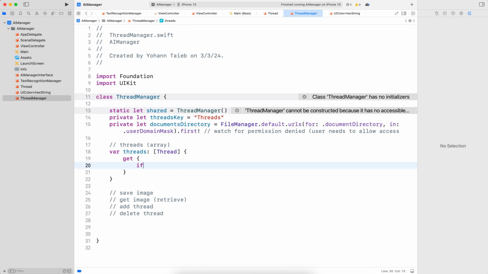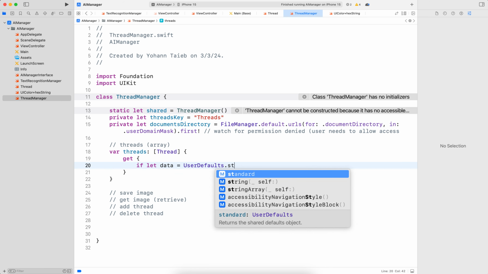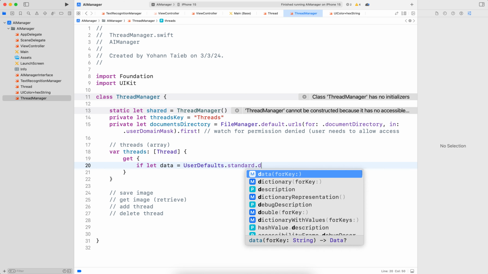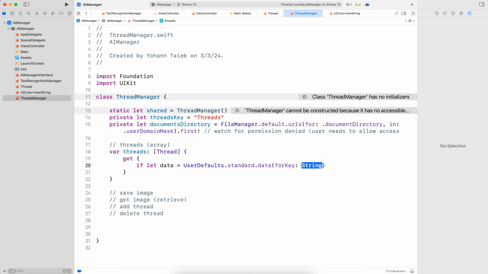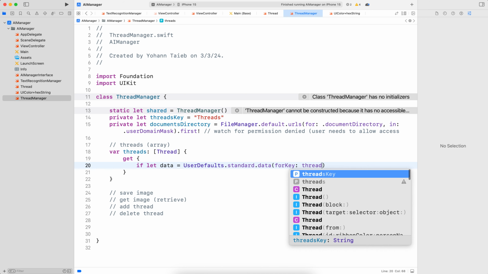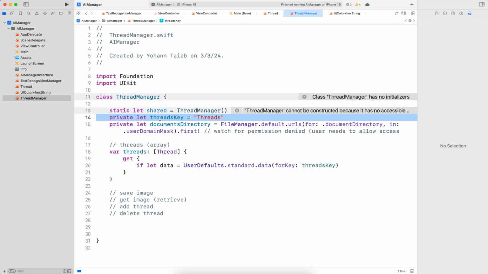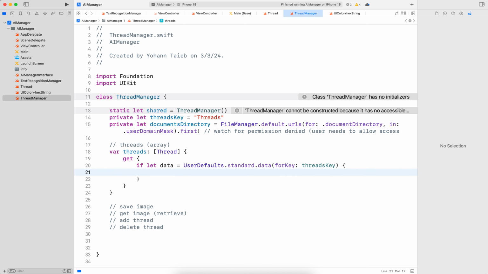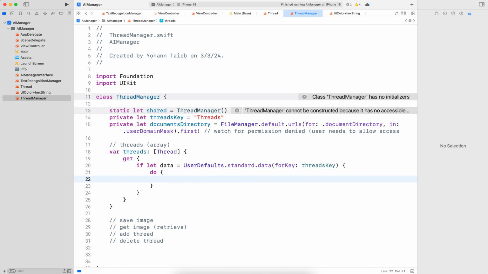So we need to get it from the local storage. So if let data is equal to UserDefaults.standard, that's the standard default, .data, and for key, the key would be the threads key above, this one right here, okay? And so if this is working, what do we do? So now we're going to do a do-catch. Let's just work on the catch.